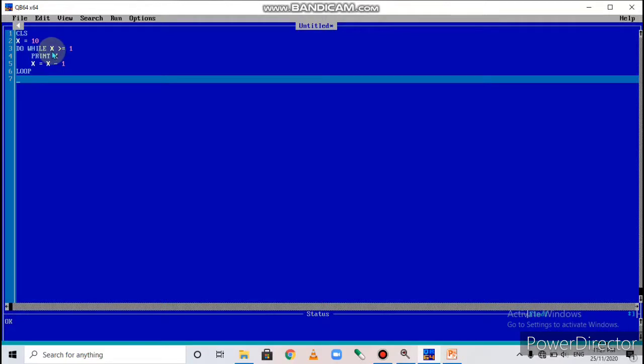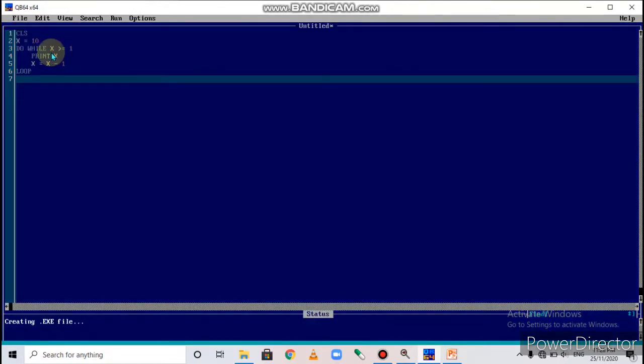Again do while loop, check the value of x. This time value of x is equal to 9. Again condition is true. Then print x, and value of x is decreased by 1. Same process runs till the value of x is not greater than or equal to 1. Press F5 to run the program.